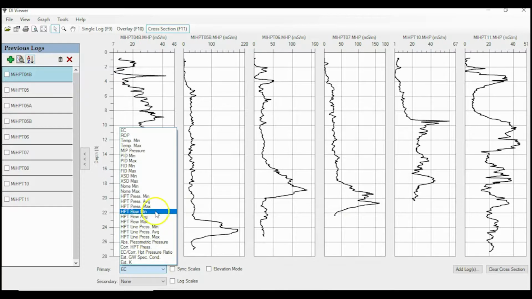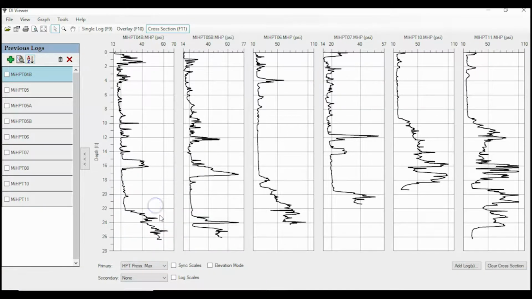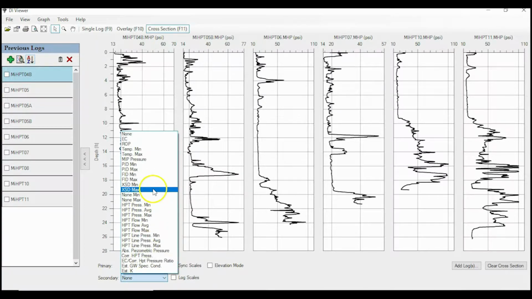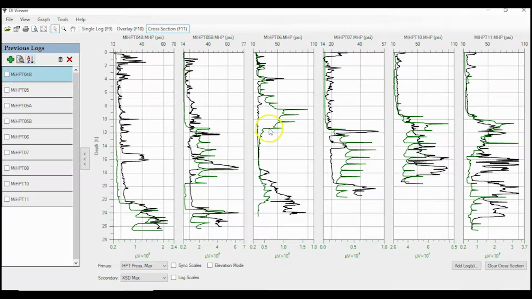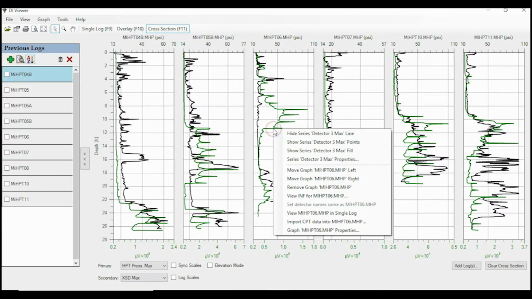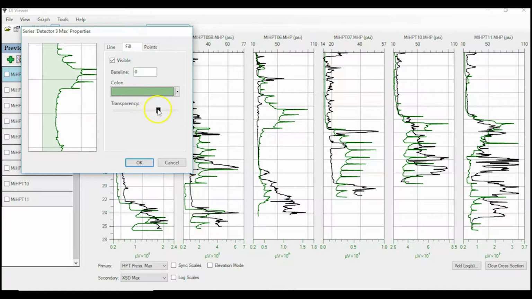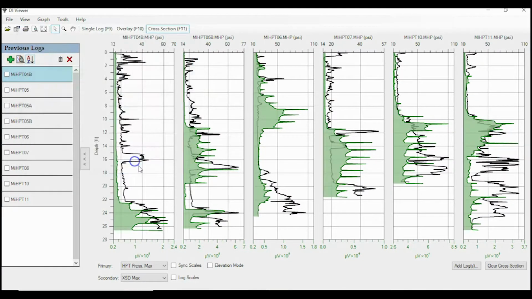You can change the primary parameter if we wanted to go to HPT pressure. That's what this looks like here. And now we're going to go to a secondary axis, which is the XSD, which is MIP detector data. I'm going to highlight that and go onto a data point, which you see the box that's on there. I'm going to right click on a data point and come down to detector 3 max properties. From here I can go to fill and make that visible, increase the transparency, and that'll allow, in this case, the detector data to stand out a little bit more from the electrical conductivity.